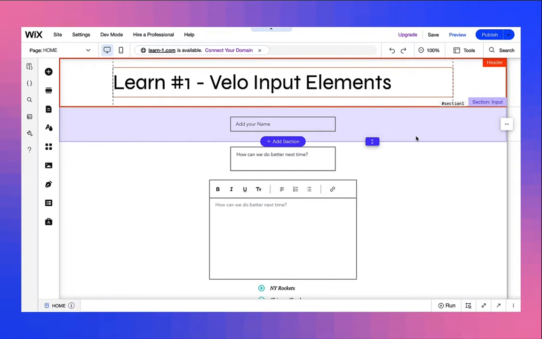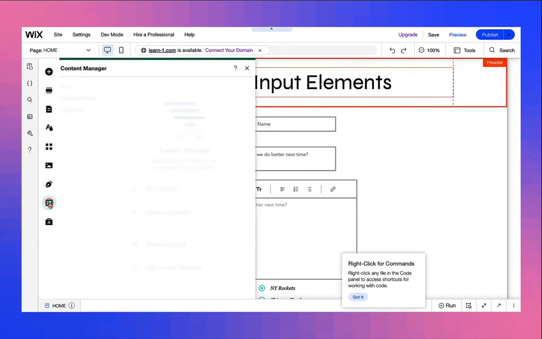In the first episode, we'll be covering all of the Velo input elements, and you will learn how to connect the Velo input elements to your Wix data without any dataset elements.